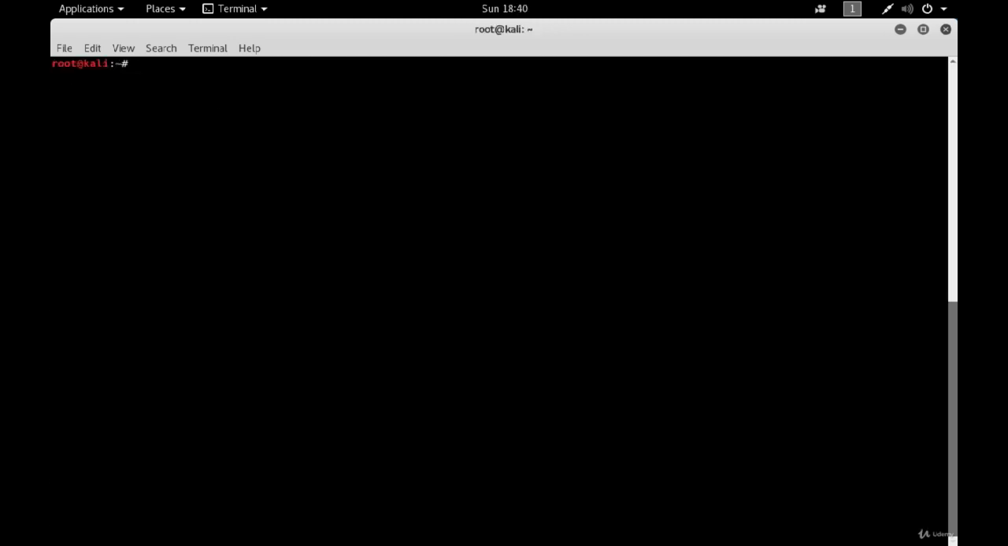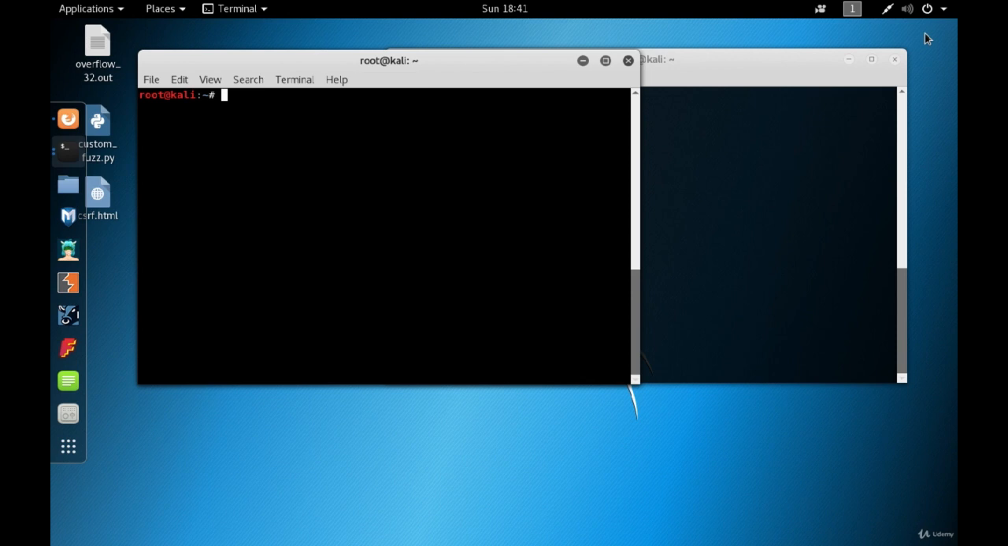Hey guys, in this video we will be going over how to create a password sniffer using SCAPY. So this will be similar to sniffing passwords using Wireshark, but instead of using Wireshark, we are going to use Python.